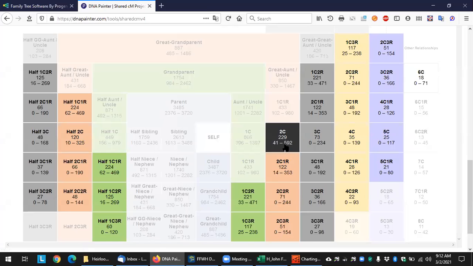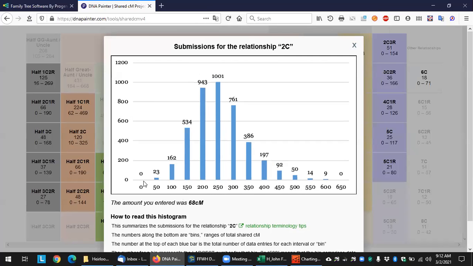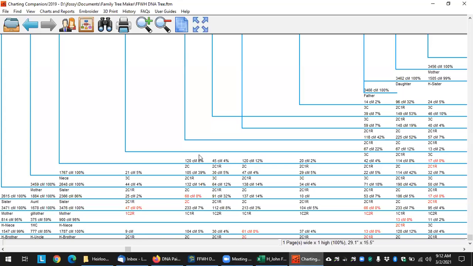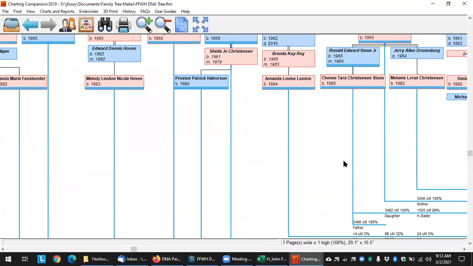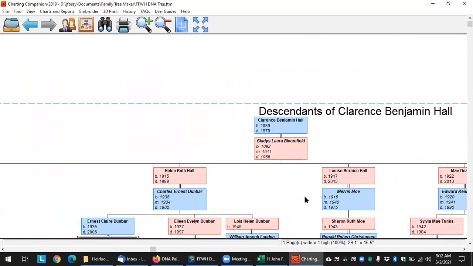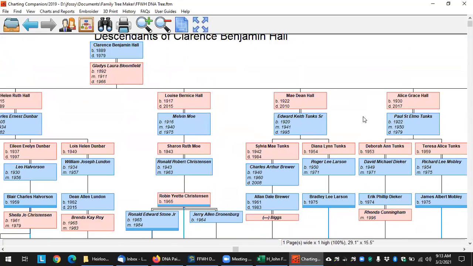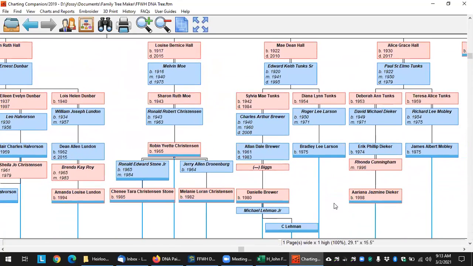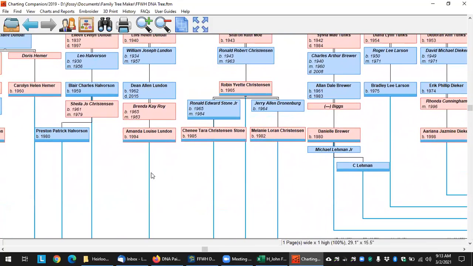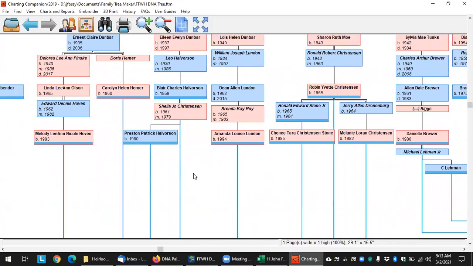So if you look at it, this is a very typical bell curve, however you're always going to have outliers on both ends. And my tree also has some endogamy coming in. I don't have it all documented, and that is also something Pierre is going to be working on in a future release, where people are related in multiple ways.